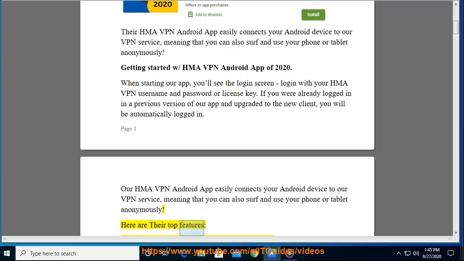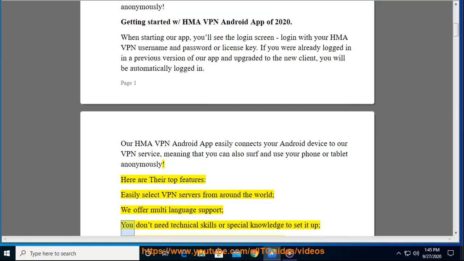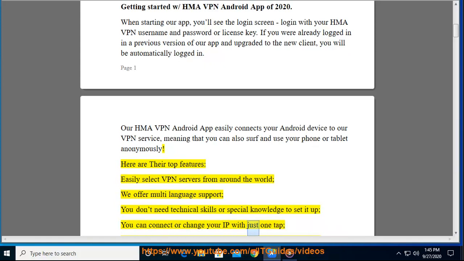Here are their top features. Easily select VPN servers from around the world. We offer multi-language support. You don't need technical skills or special knowledge to set it up. You can connect or change your IP with just one tap.